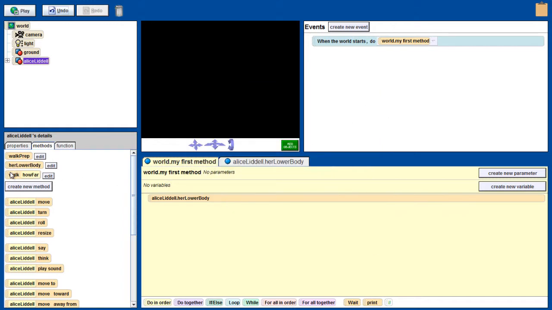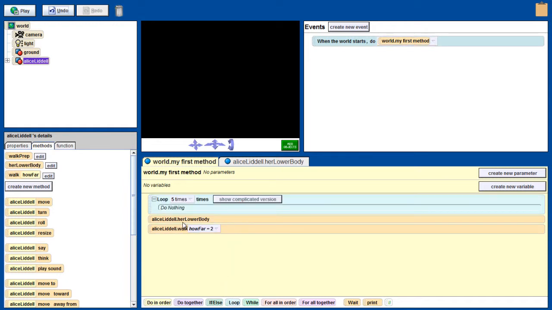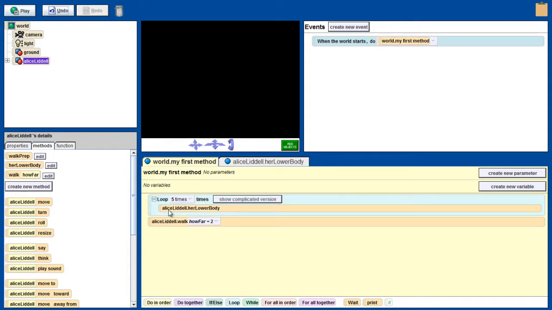Okay, and then we can have her walk, so I can drag that out. And then you have to determine how far you want her to walk. Let's have her walk 2. And let's say we want to repeat that multiple times. We can do loop. Loop lets you repeat. So we can have her loop 5 times. Alright. And then I'm thinking, why not? We're going to have her do a little dance.